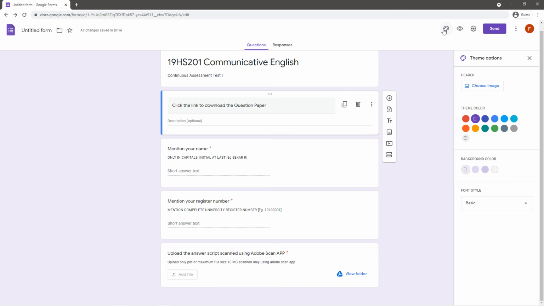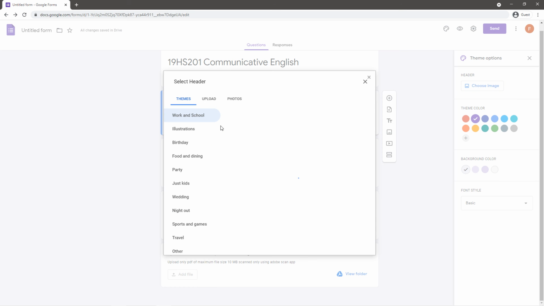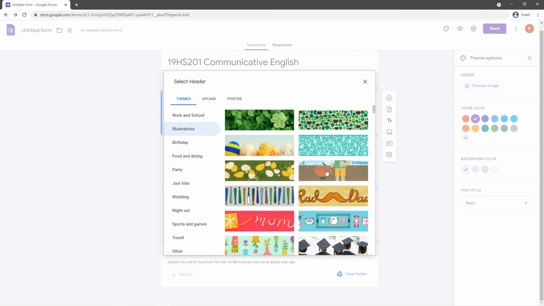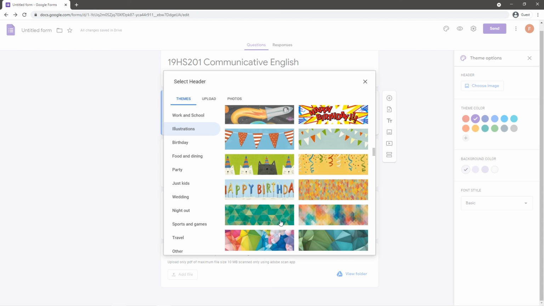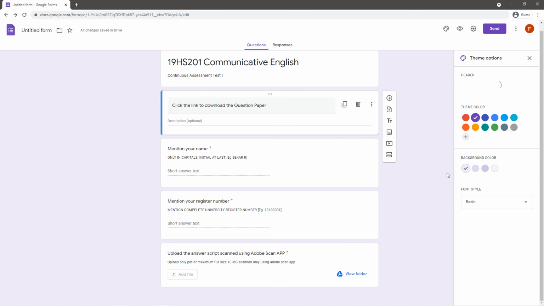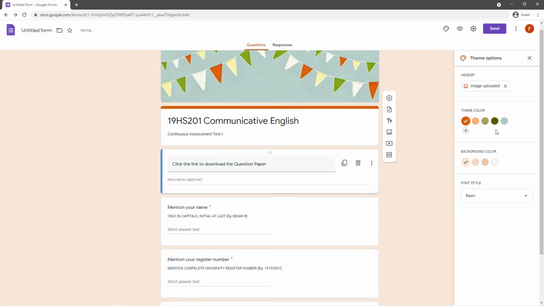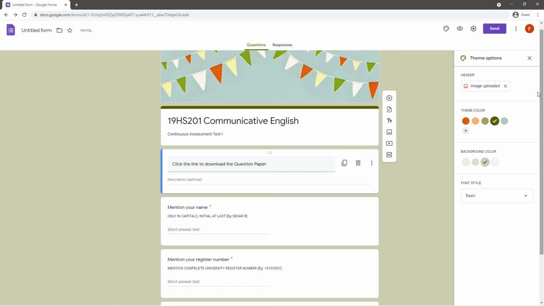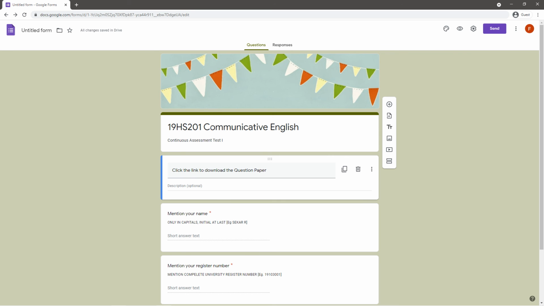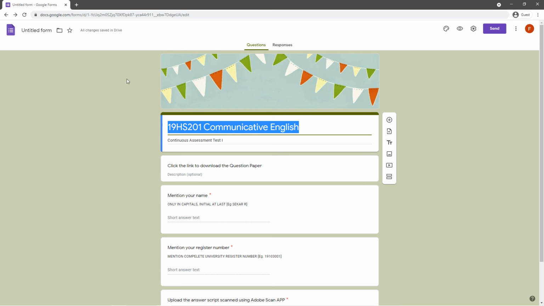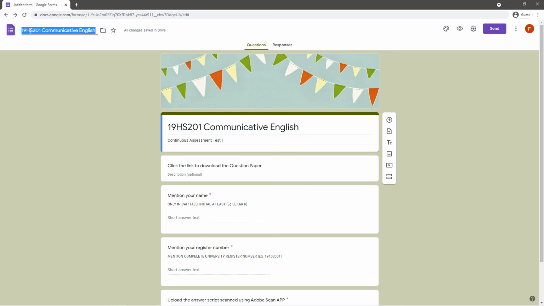You click this theme and choose some kind of image. This will make your form look sensible and very interesting. Make some color. Okay, so that's it. Once you have completed your title here, it will automatically be reflected here. Once you type here and click this title, it will be reflected. So no issues.